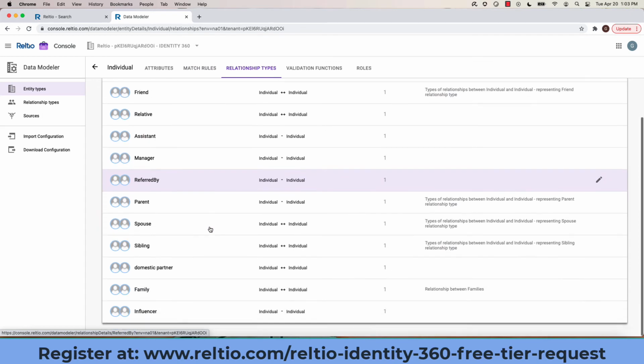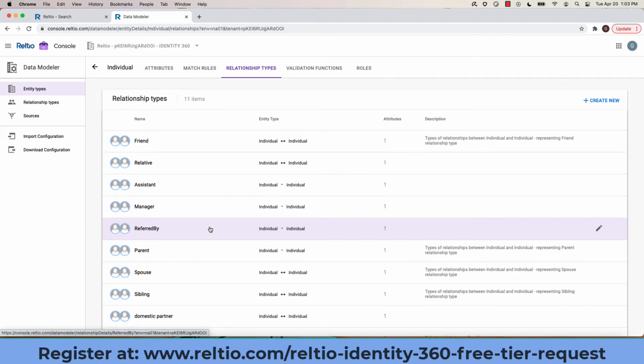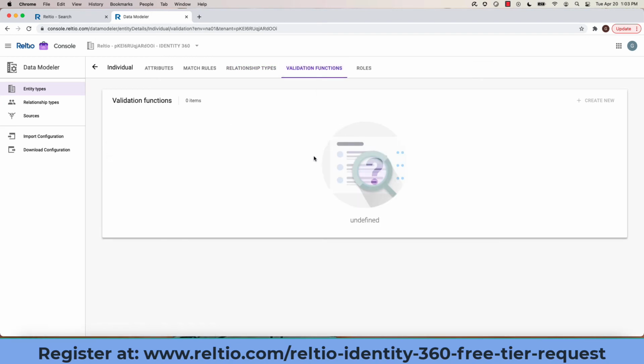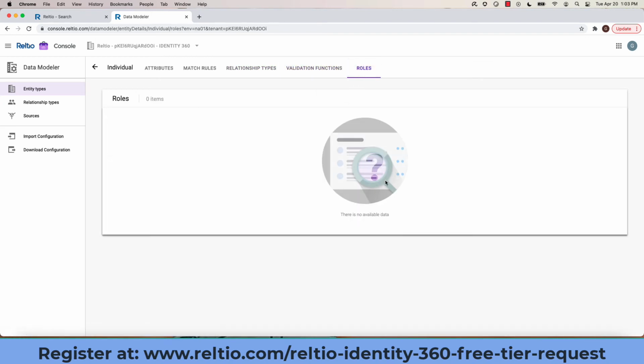Notice too all the various relationship types that are pre-configured, allowing me to link an individual to other individuals. No validation functions and/or roles in this particular scenario.